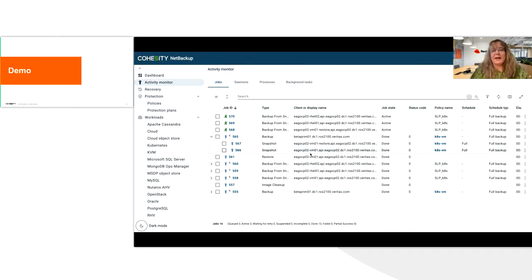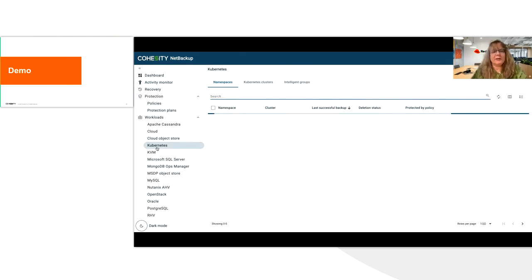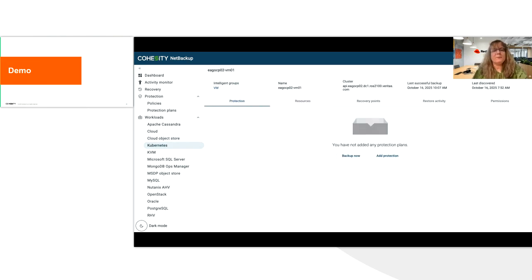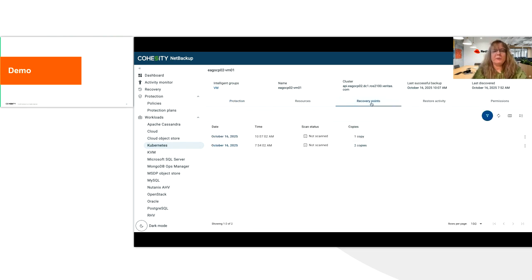Okay, so now backups are going, and we want to look at recovery. So what options do we have for recovery? For our recovery, we're going to go back to our Kubernetes workloads, and we have our different namespaces. This is the one that we've been running backups on. So you come over here and we'll go to recovery points, and we'll see the recovery options.